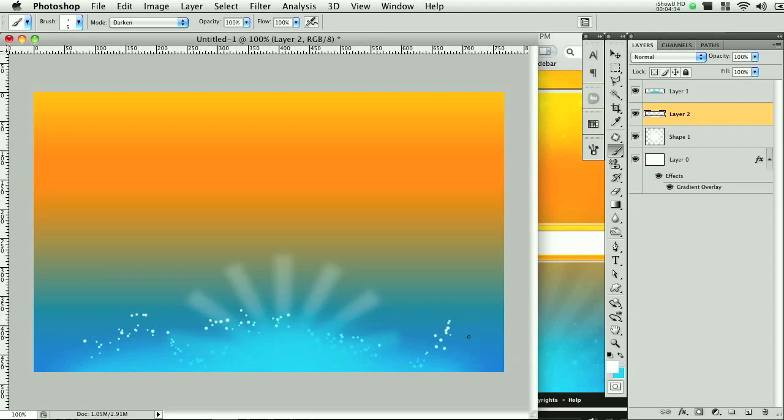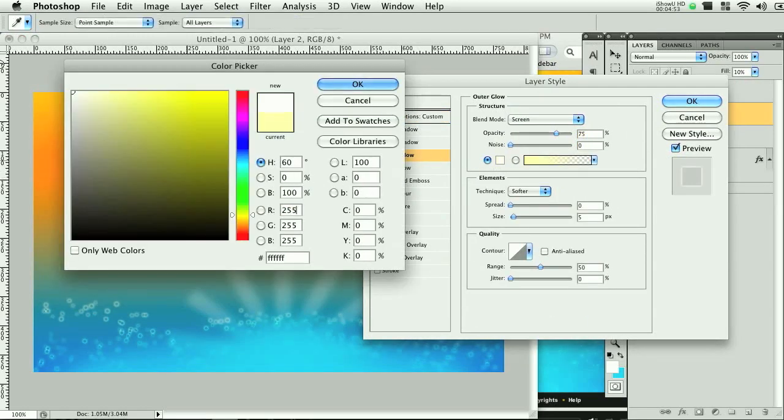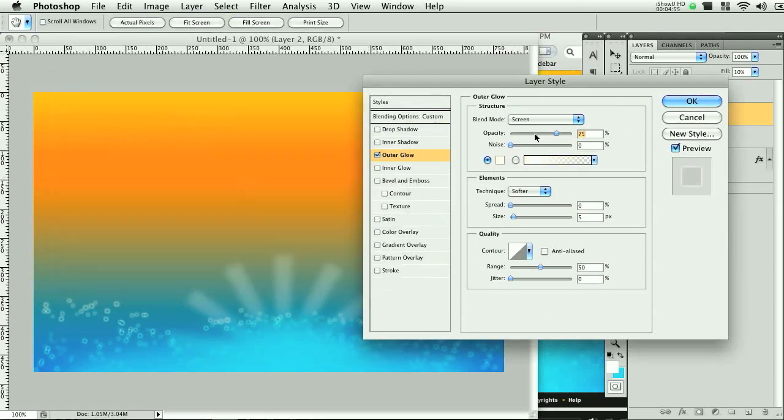And just paint randomly. Scale down your size. Go wild. Do something nice. Okay, now that you have that, let's double click it and lower this fill opacity. Add an outer glow. Change it to white. Bring that opacity way down. Something like that.